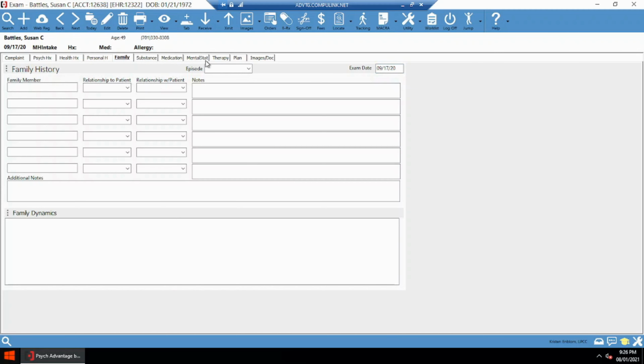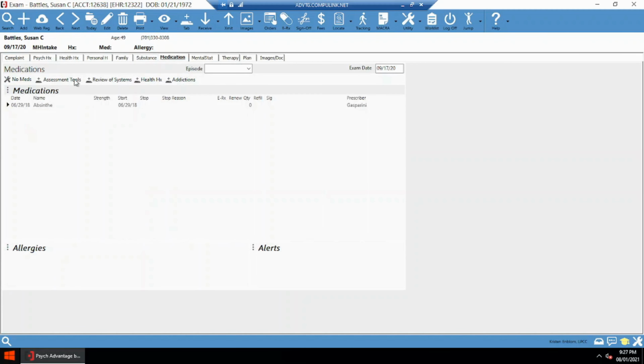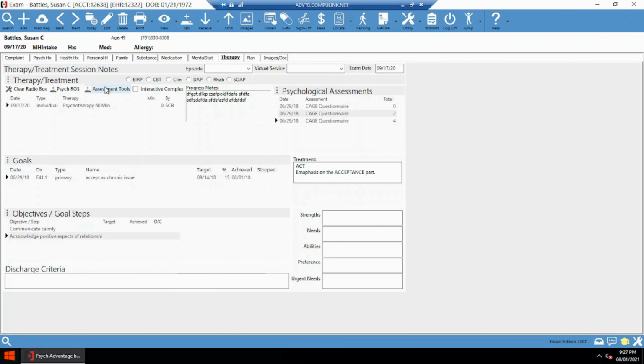The other thing that I wanted to show you, there are some fields, like for instance, under medication. If they're not on meds, you can click this, no meds, and it'll put none reported. So it's a quick way just to show that there's none. There's also in here, you have the option to do different assessment tools here, but also under the therapy tab, there's an assessment tools. So there's different things that you can click on to add.